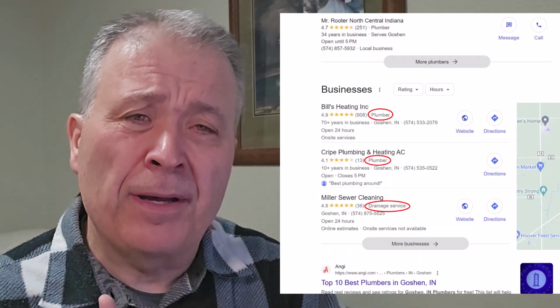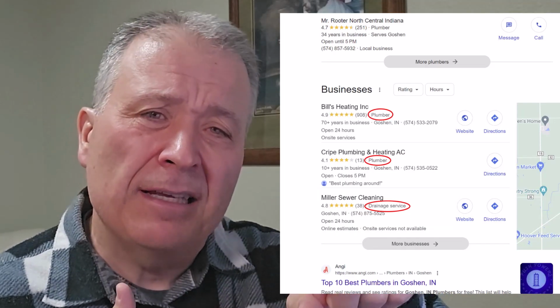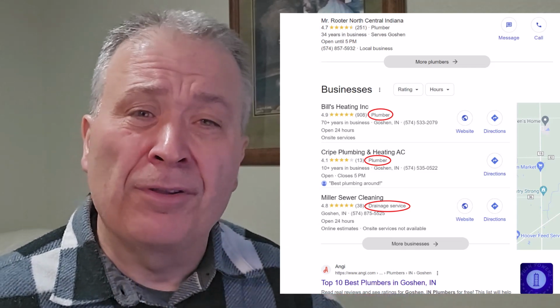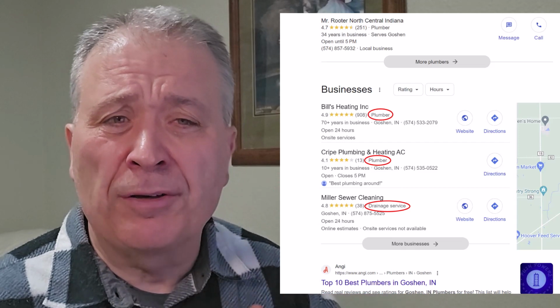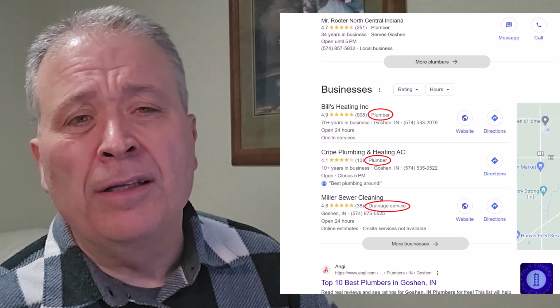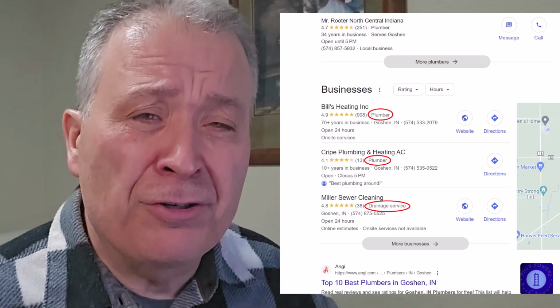Google asks you to select a primary one, and what I would recommend is to do a regular Google search for the keywords that you want to show up under, and when your competitors come up in the Google Maps 3-pack, right there it'll tell you what their category is. Whatever category most of your competitors are using and showing up in the 3-pack with, that's probably the one that you want to have as your main category.